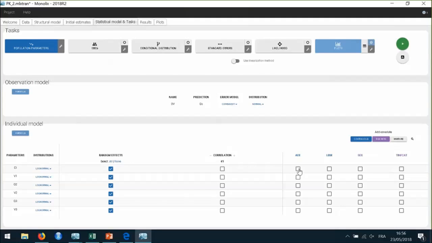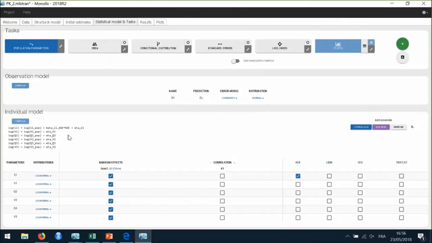So if I check this box here, age is added linearly to the transform parameter CL. As I can see, if I click on the formulas, so here CL has a log normal distribution, so the covariate age is added linearly on log CL with a new population parameter, beta CL age. But this corresponds to an exponential relationship. However, I would rather like a power law relationship with centering. So for this, I need to replace age by a centered log normal transformation of age.